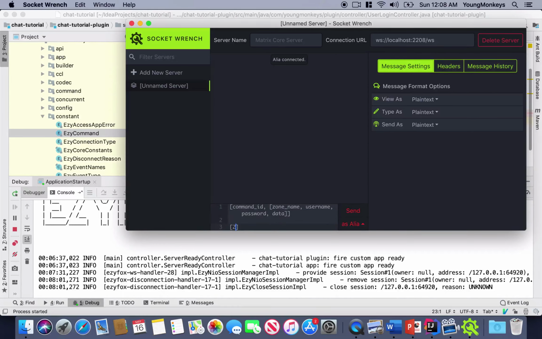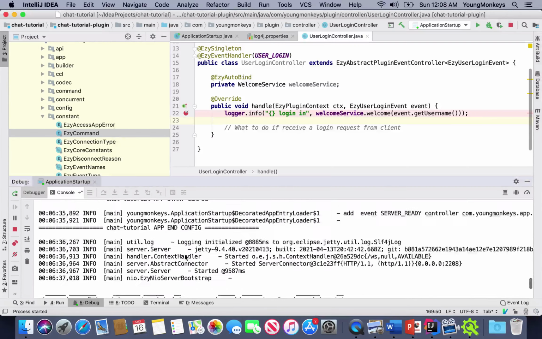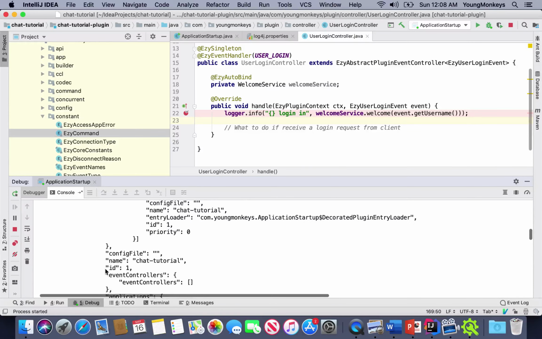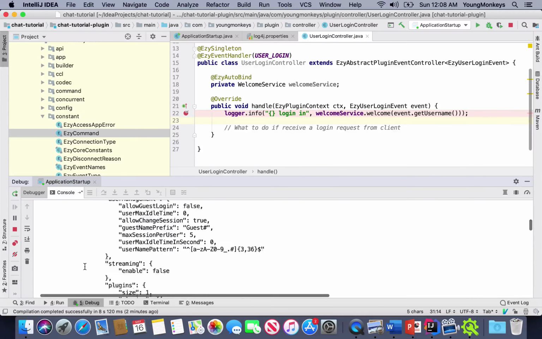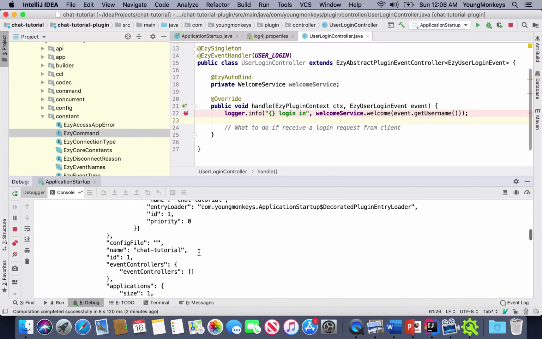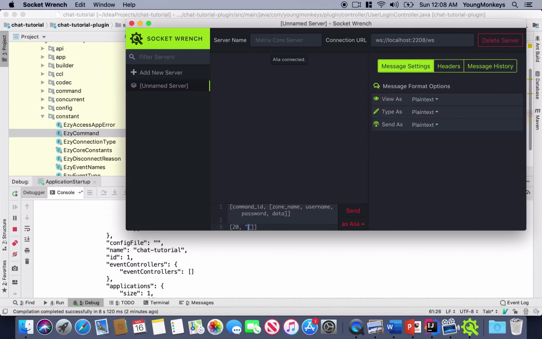We already know that the command ID of the login command is 20, and you can find the zone name in the settings. So you can look for the zone here and then scroll down to the names here. We have a zone called chat tutorial. So I'll pass in chat tutorial, and then the username is test, for example, and the password is test1234, and the data now is empty.